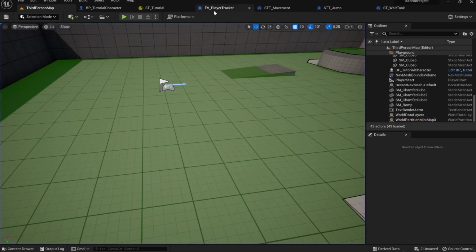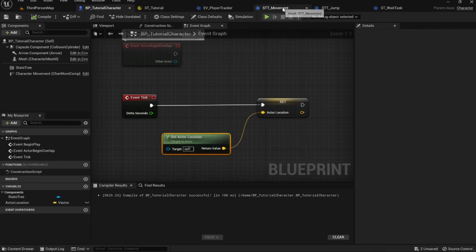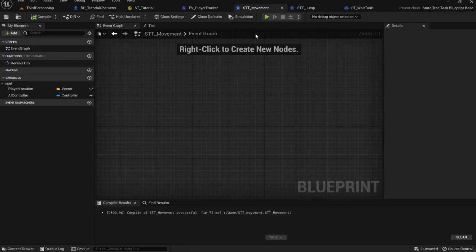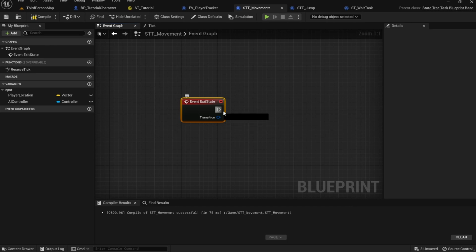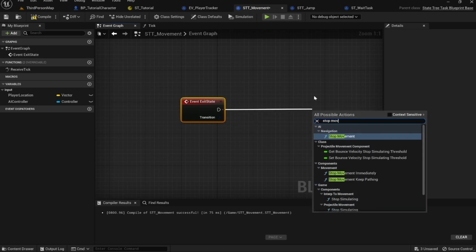This is because the simple move to location AI node is still executing, which means we're going to want to go into our movement task and create an exit state. This means that anything behind this node will get executed the moment the state exits. Here we're going to want to search for stop movement in the AI navigation tab.